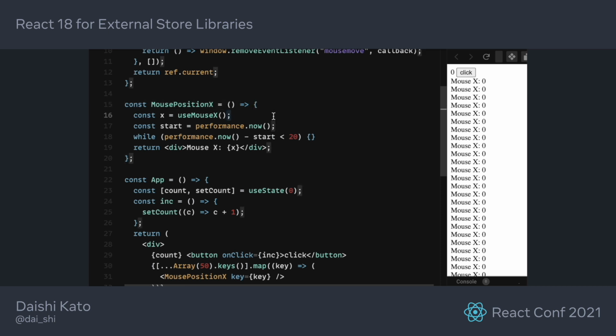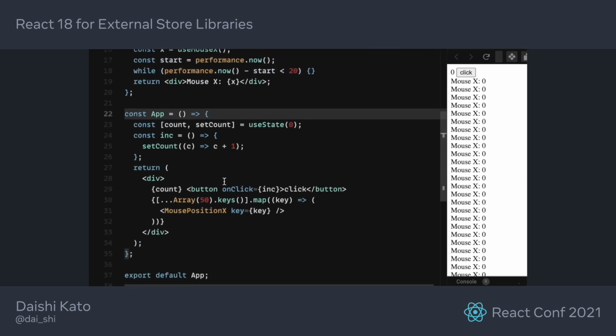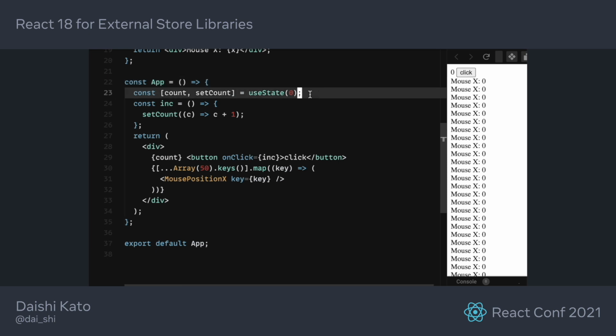Now the next is the MouseX component. It uses the useMouseX hook and renders the X variable. Notice two extra lines. It loops for 20 milliseconds. They emulate heavy computation. It helps to reveal concurrent rendering behavior. The last part is the App component. It has a count state created with useState. The inc function is to increment the count state. The App component renders the count value, a button to increment the count value, and 50 MouseX components.